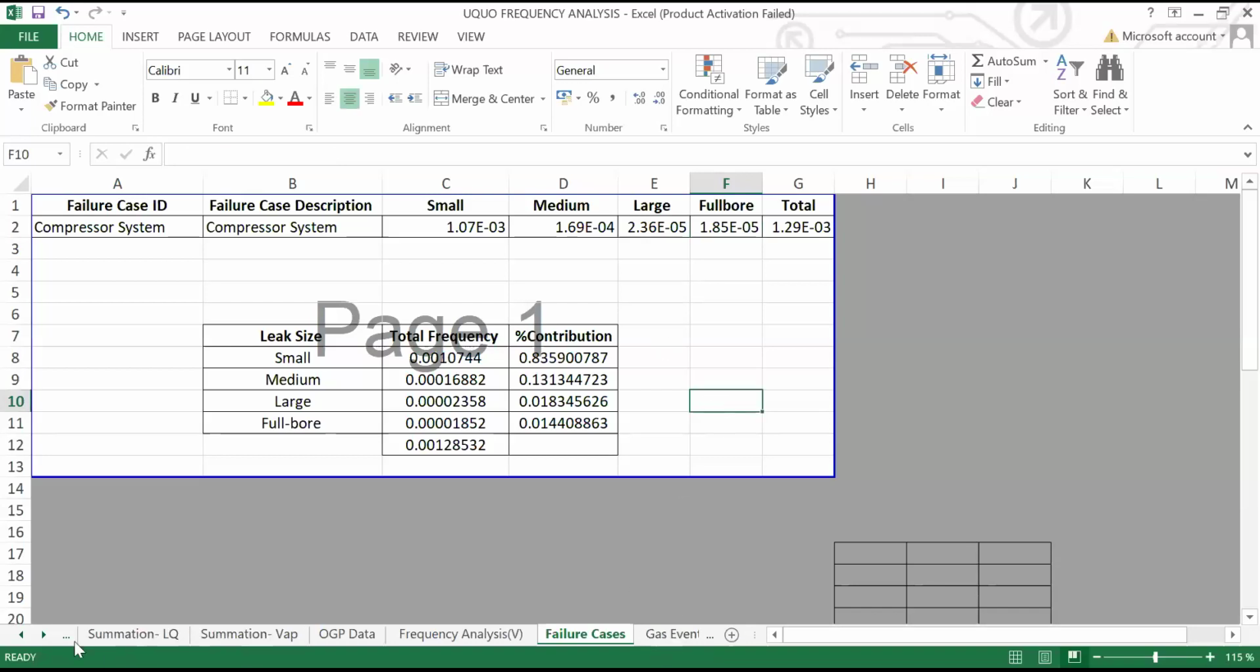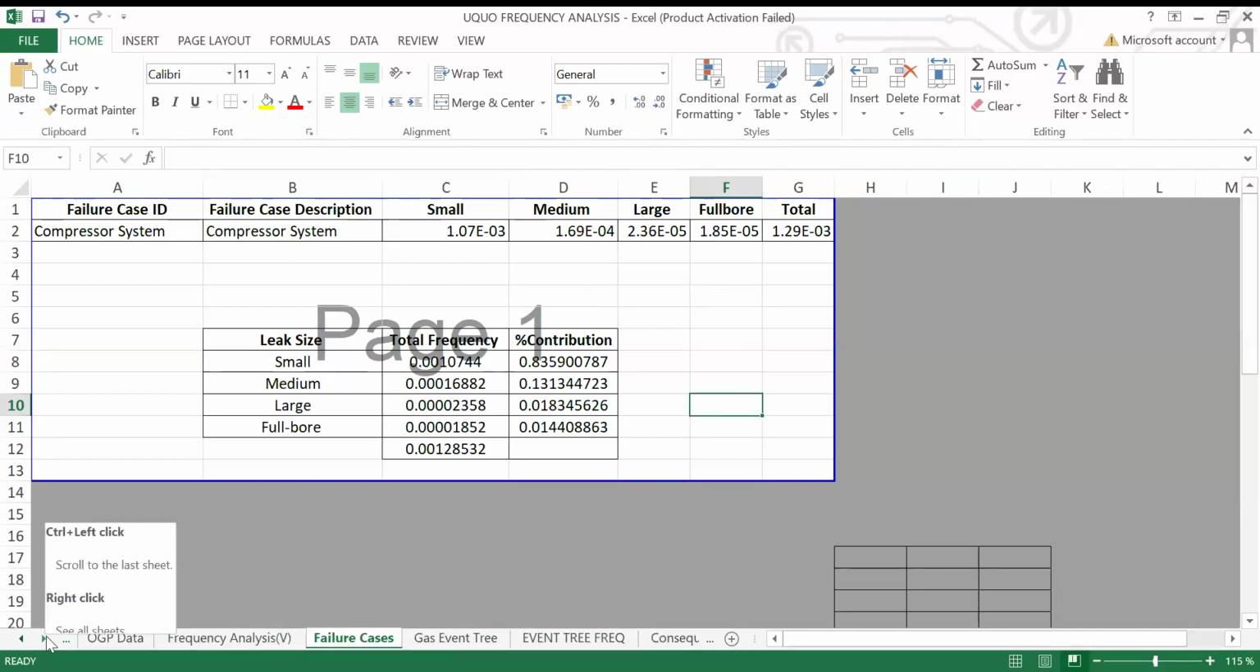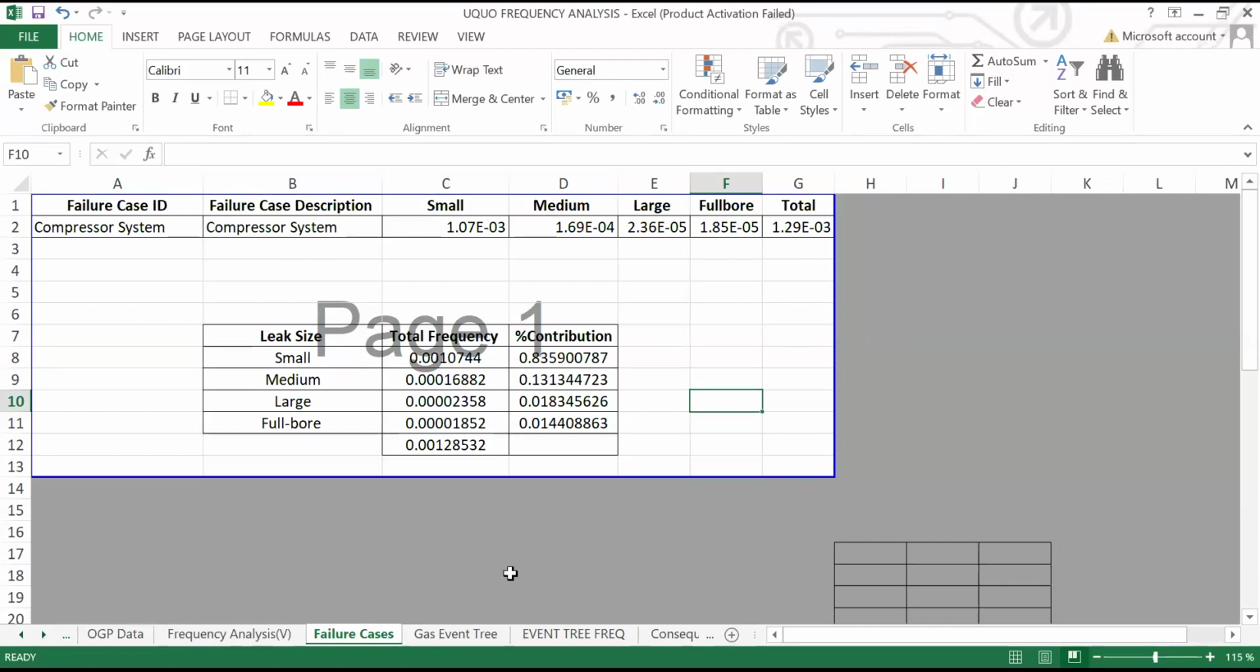Sorry, those greater than 150, are they inches or millimeters? Those leak sizes, are they inches or millimeters? I think they're in mm. Okay, because for a leak size of 150 inches, that would be catastrophic. I think they're mm. Okay.